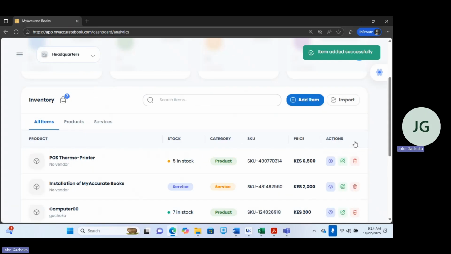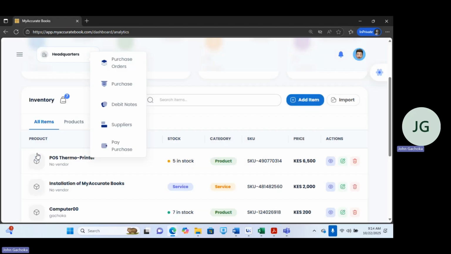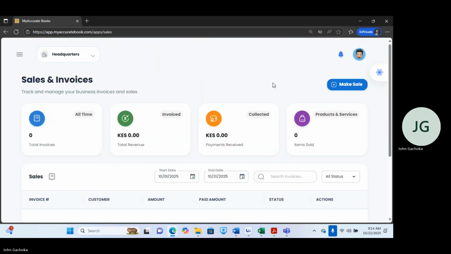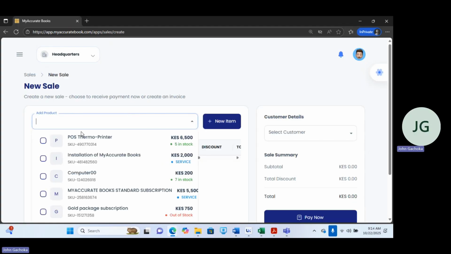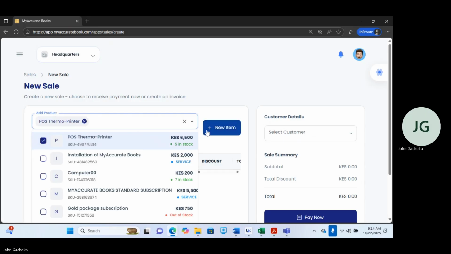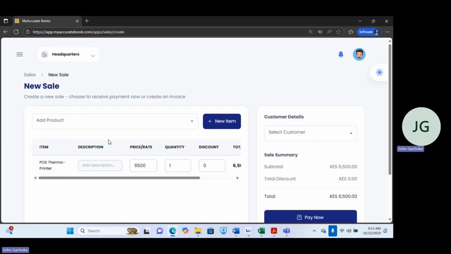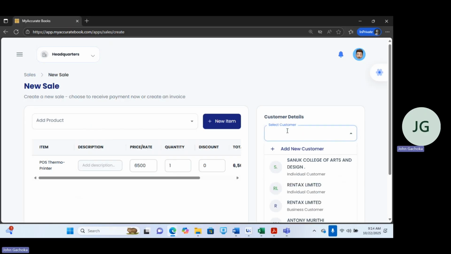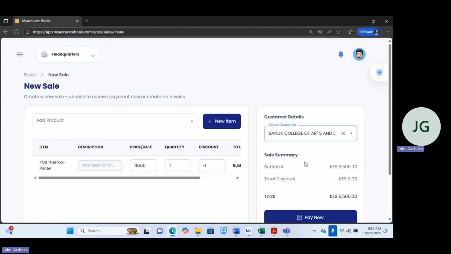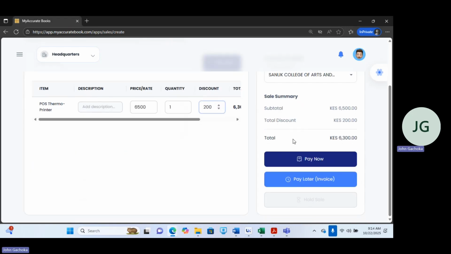So when you come to make a sale, having updated that, you are able to do sales in 2 ways. You come and click on sales, and you click on the item that you want to sell and update it. Right here, you say who your client is. You could say our client is Sanok. And you say maybe we give a discount of 200 bob, and we say we are paying later. So it's an invoice.